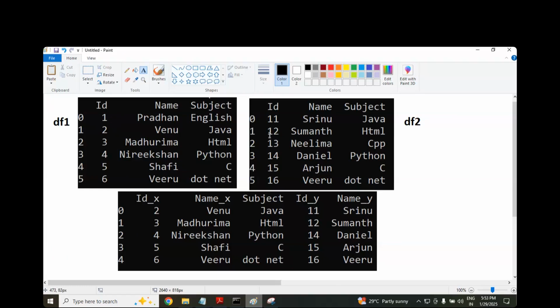English is not matching with the second data frame, right? That's why this record didn't come. The first subject is Java. When you are looking at Java, what record is available? To Venu. Here it is matching exactly. From Java, what record are we supposed to get? 11 Srinu.